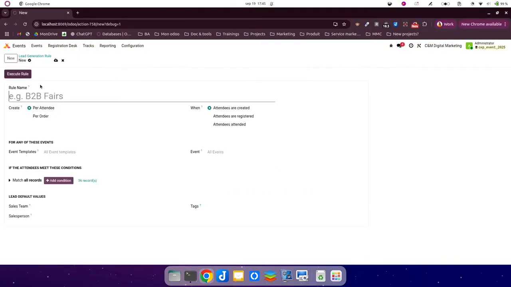We're going to create a new rule, so we're going to call it VIP attendee. And when are we going to create that? It's per attendee, so not per order, but per attendee. And when are we going to create the rule? When attendees attended the event. That's tricky to say. Because we only want people who did show up to the event to be marked as leads. You can select if that rule will apply to all your events or to a specific event.